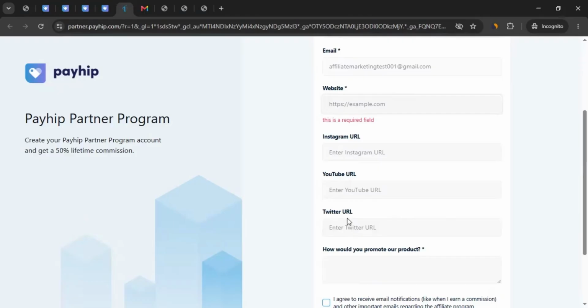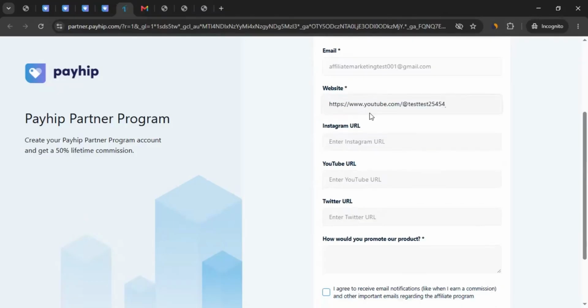Now, just for the demo purpose, let's say I intend to promote them on YouTube. And since that's not a website, I'm still going to put it in here as my website. And I can also put the same link in here as YouTube URL. So assuming you have an Instagram profile where you intend to promote them, maybe just put the website URL here as Instagram profile URL, and the same should be here as well.